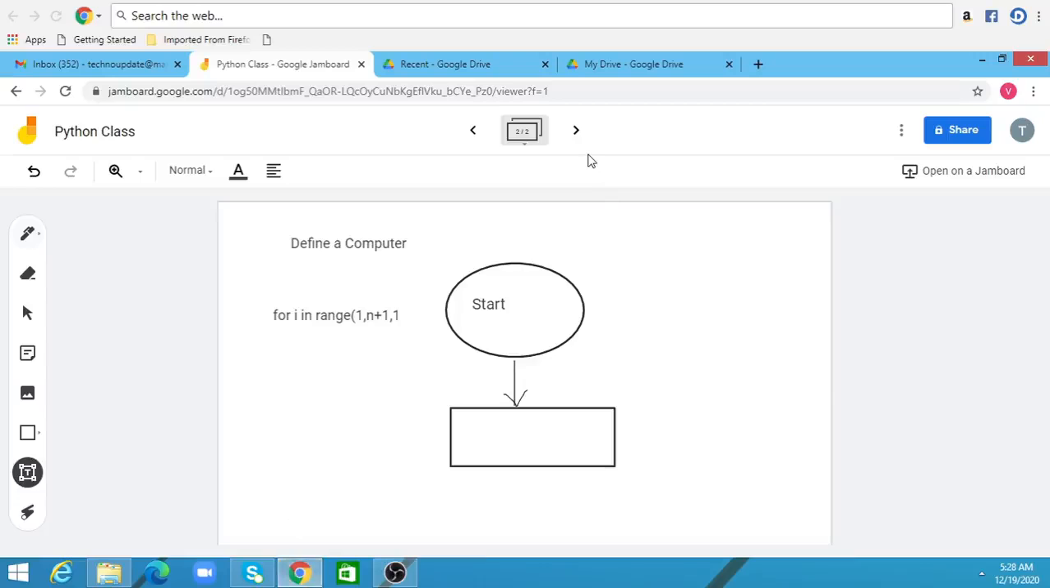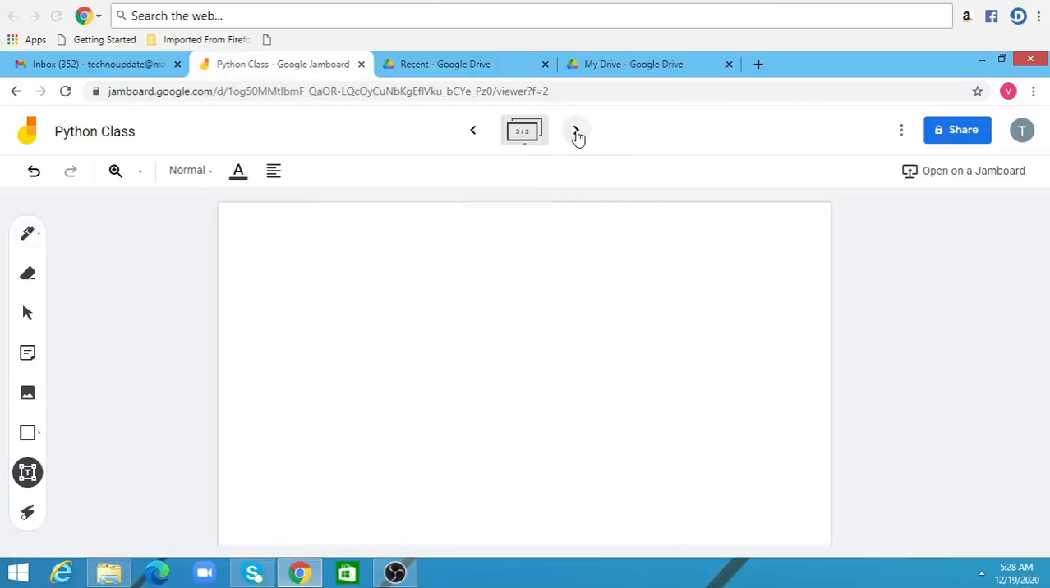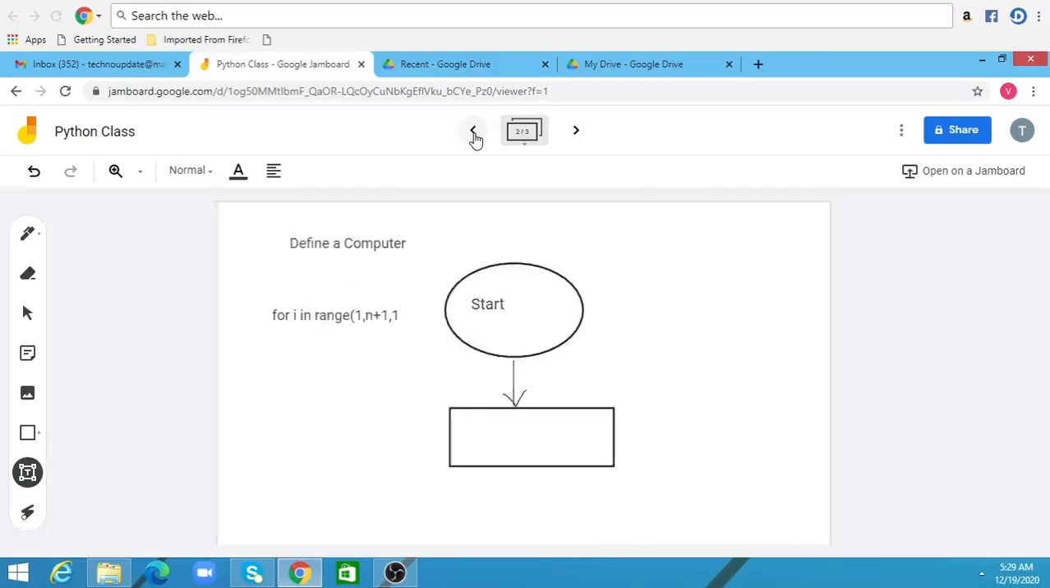It is possible to add multiple frames in the jam file. I've already told you that to insert a new frame, you need to click on the next button, and new frames are automatically inserted in the jam file. The previous button can be used to go back to the work that you've already done in the jam file, this way.